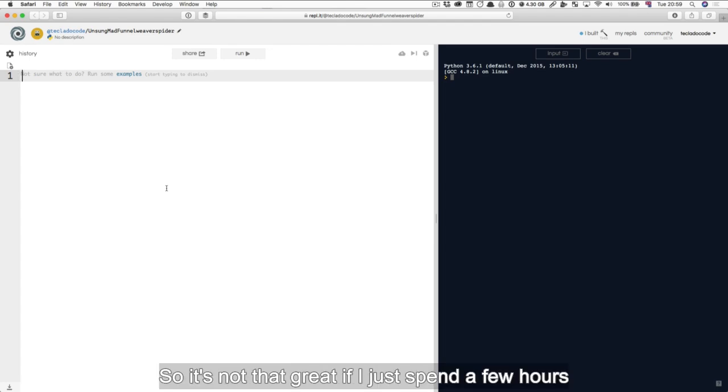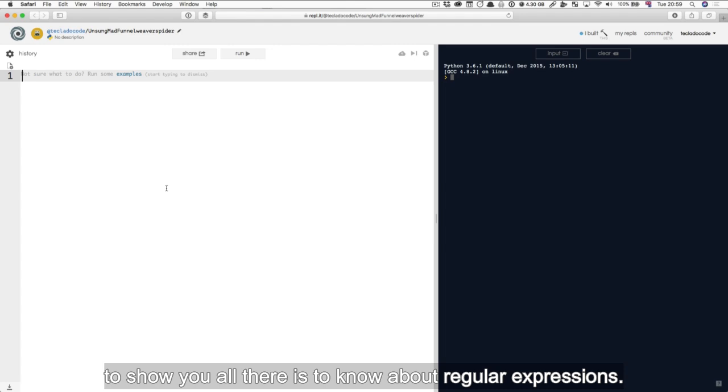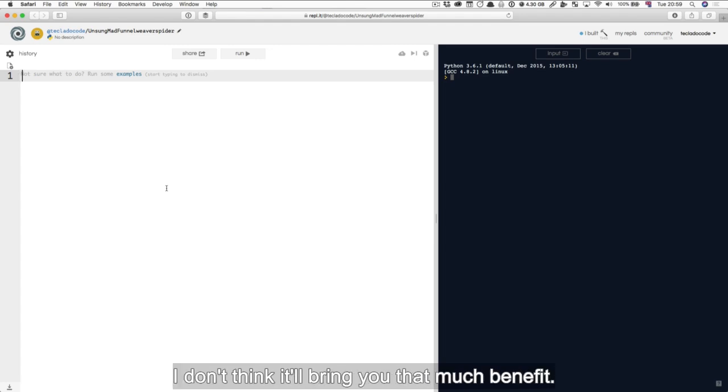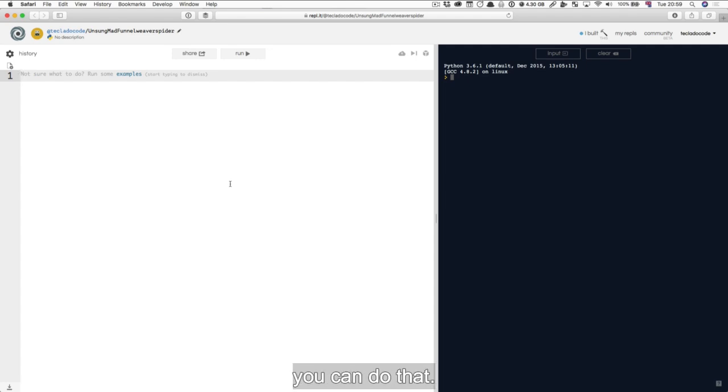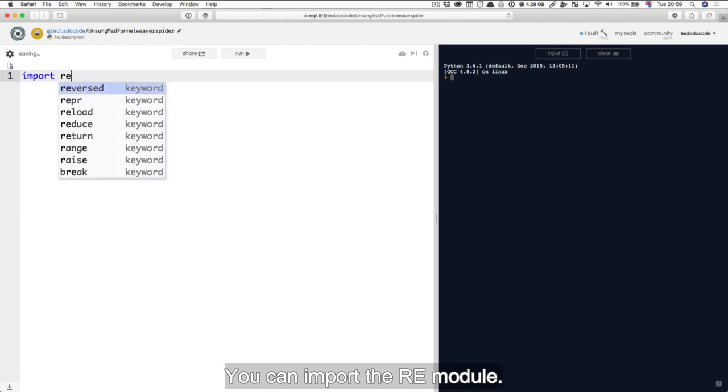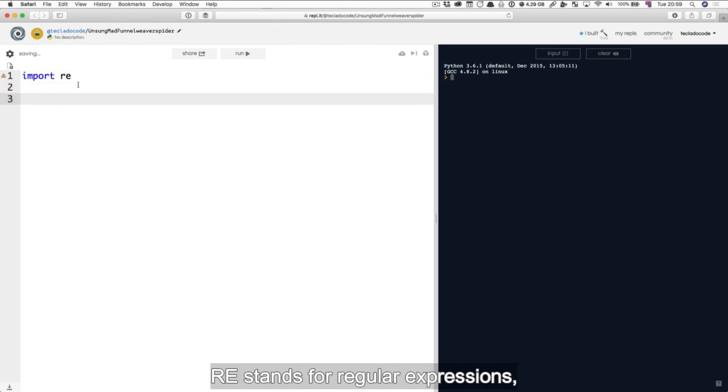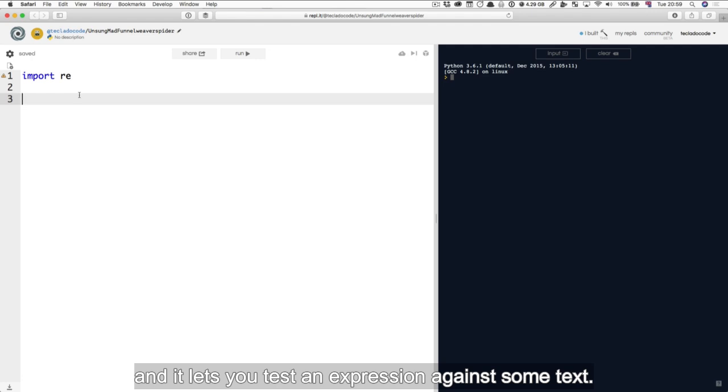So it's not that great if I just spend a few hours teaching you all there is to know about regular expressions. I think you'll forget quickly, and I don't think it'll bring you that much benefit. When you want to use regular expressions within Python, you can import the re module. RE stands for regular expressions, and it comes with Python, and it lets you test an expression against some text. That's essentially what we did in the last video.